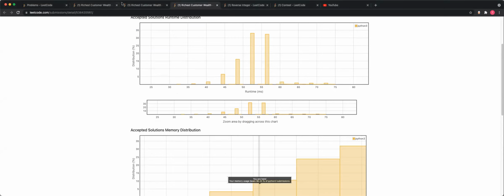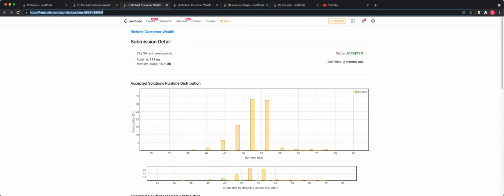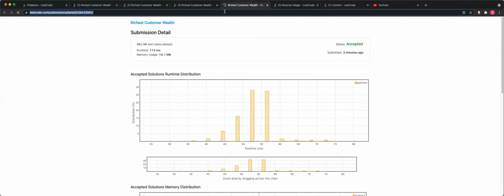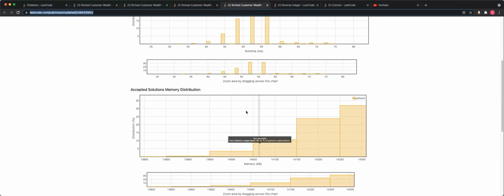Let me do this again. Basically, you go to this tab called submission. You click on accepted. The link, just copy and paste it and put it in the chat. Let me also paste mine in the chat. Is anyone able to see the detail of my solution?